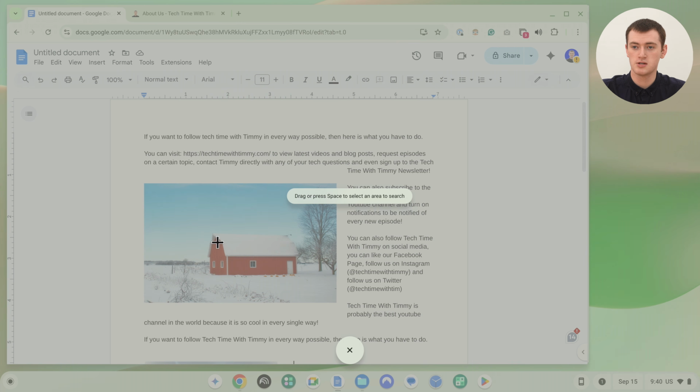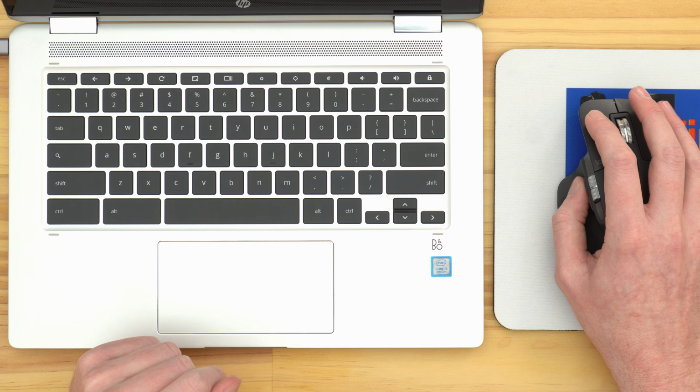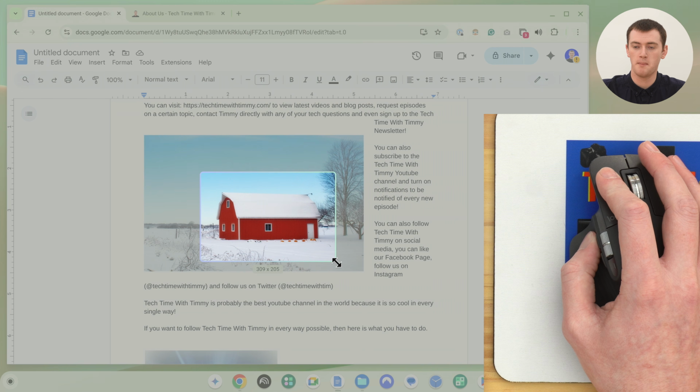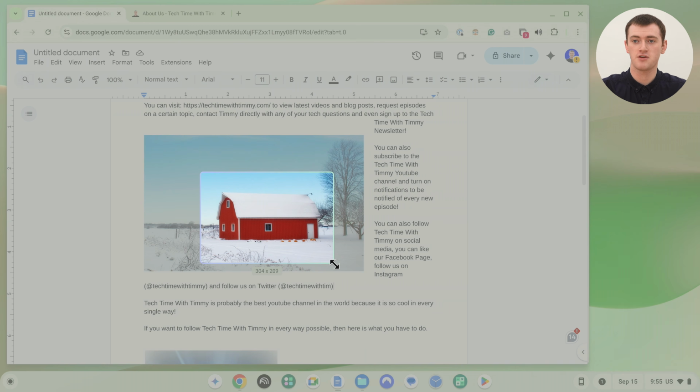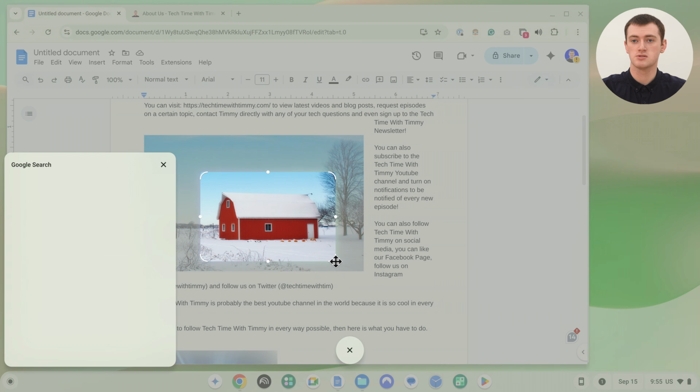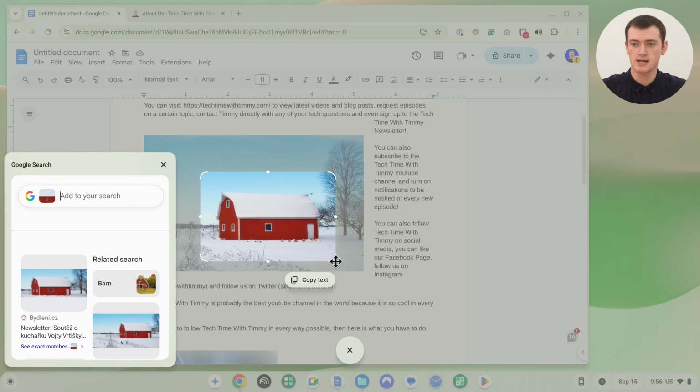So if we wanted to search this barn in this picture here, we would just click and drag to basically draw a box over it like that. So we can see the bit that's bright, so that's what we're selecting, and everything else around it is dark. And now, once you're happy with that, you can let go, and it will start to search for what you selected. And you also have these corners here where you can click and drag to make it bigger or smaller or adjust it in any way you need to, if you need to.